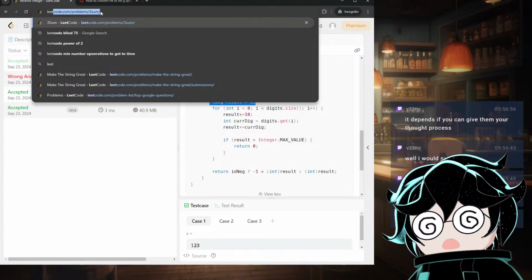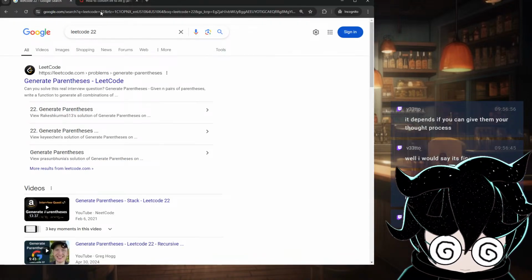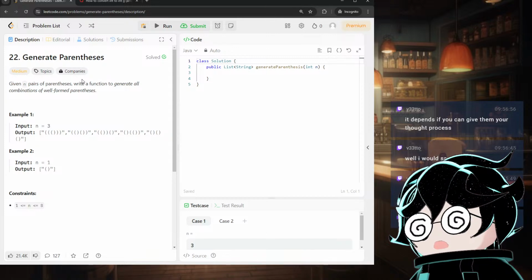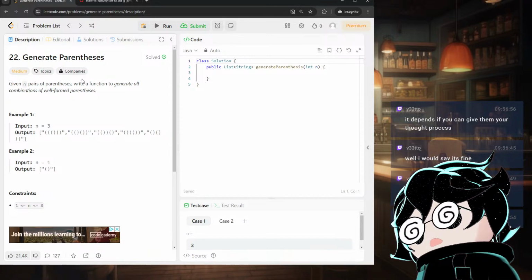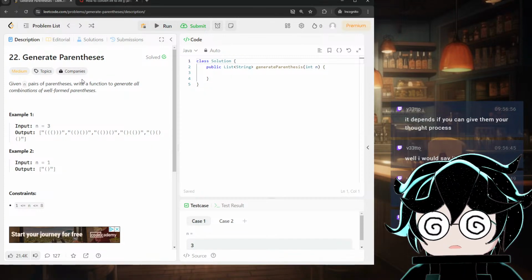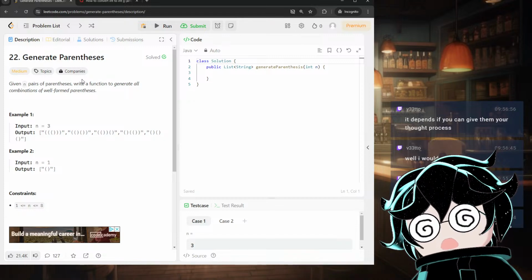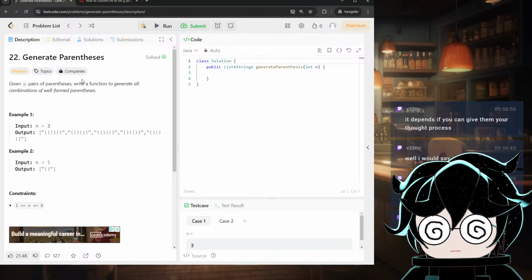Next problem I marked up for review is Leetcode 22. What is this one? Generate parentheses. Should we do this one? I feel like this is a good exercise. Am I gonna regret this? Are we gonna be stuck here for an hour again?